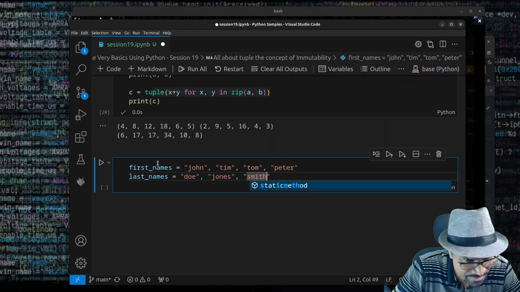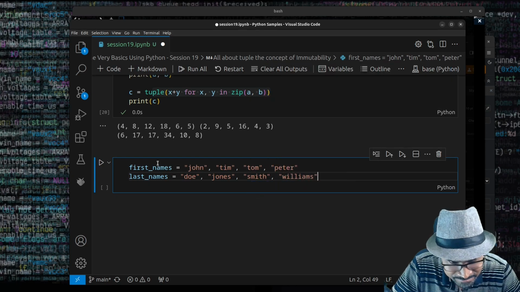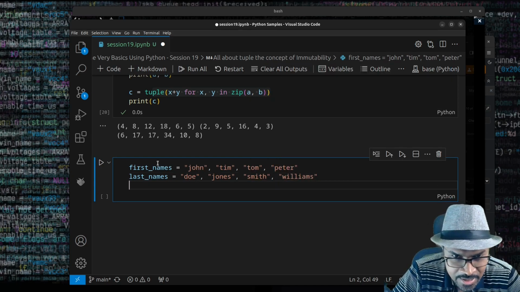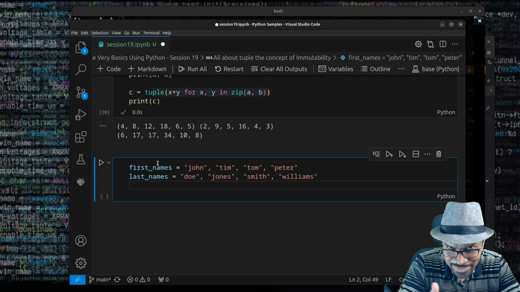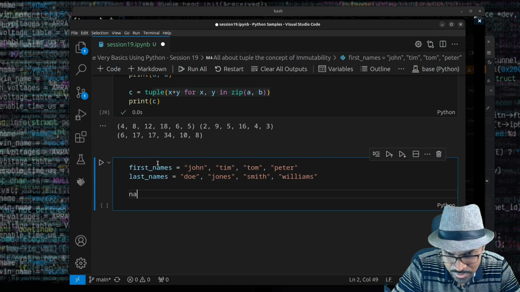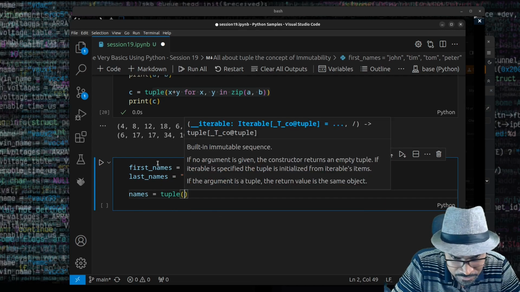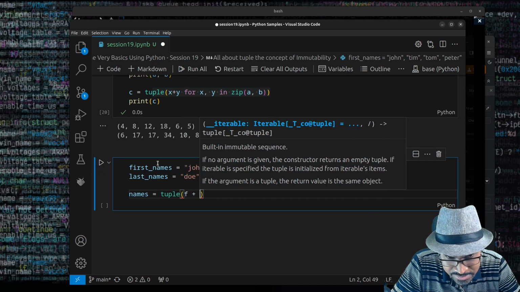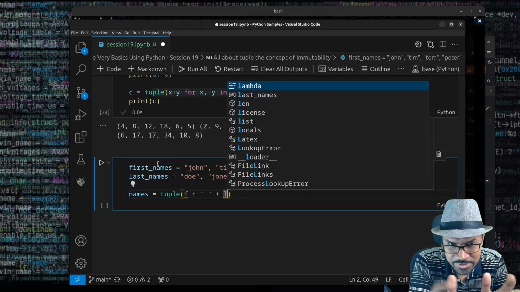Smith, whatever. And then say Williams. And now I want to create a collection which has got the first name and last name put together. So names is equal to create a tuple of, I could just use concatenation here, isn't it? Yeah, we can just use F plus space plus L. I want the first name and last name with spaces.